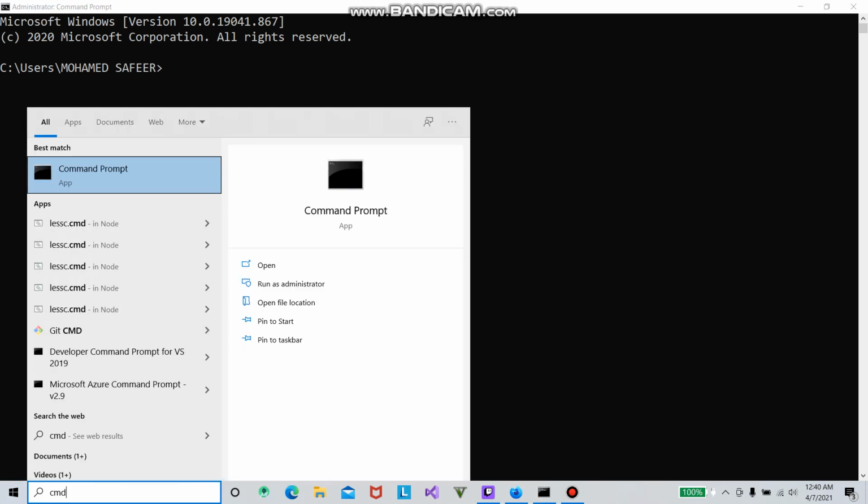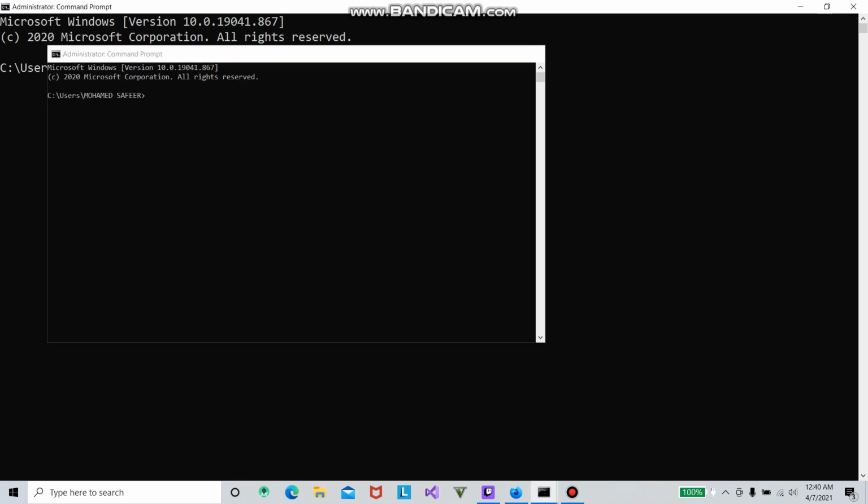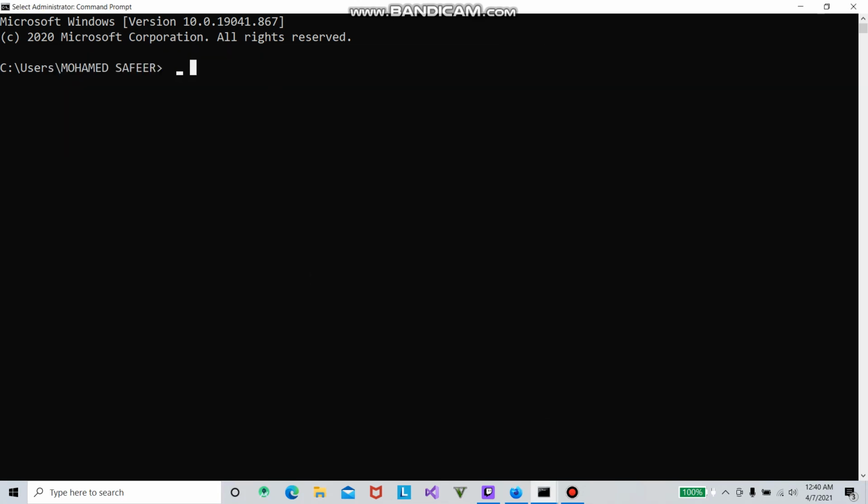menu. And open command prompt and just type GPUPDATE /force. So now we are forcefully updating the group policy update. Just then enter it. So you can see the policy is getting updated.